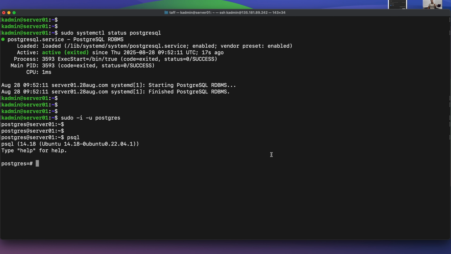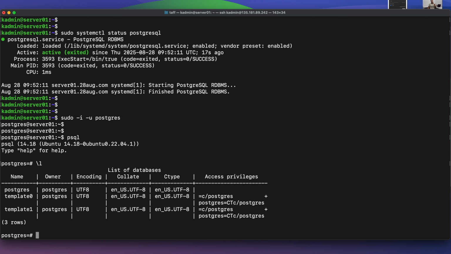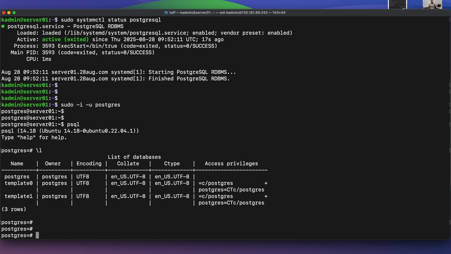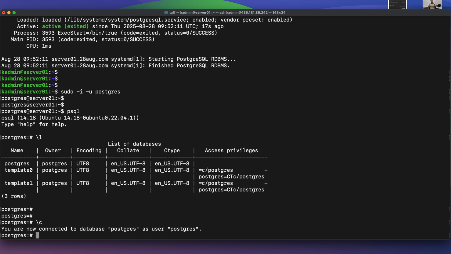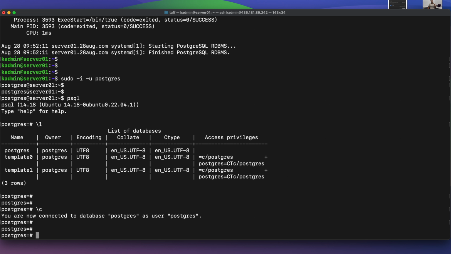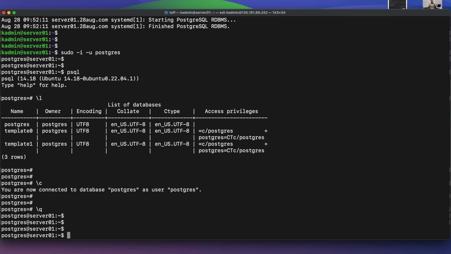To check if Postgres is running perfectly fine or not, give \l to list all the databases, and also if you give \c, this will tell you which database you are actively connected to. We can see you are now connected to database postgres as user postgres. And if you simply want to come out of the prompt, \q, and you are out of the psql prompt.